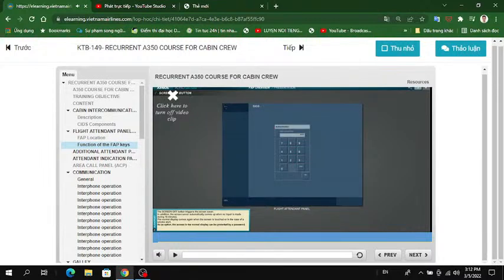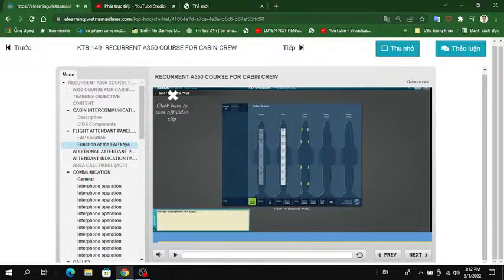As an option, the access to the normal display can be protected by a password. Here are some specific FAP pages. Click on the Seat Set button.